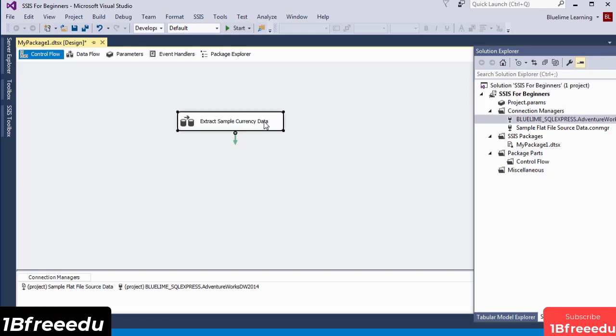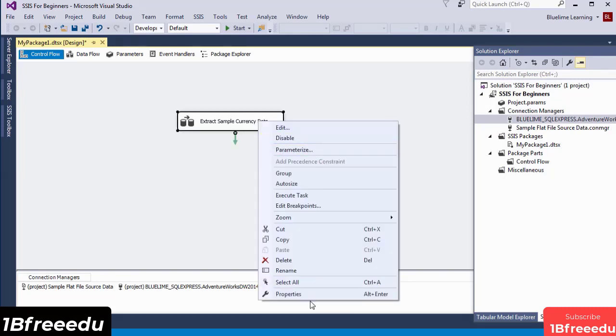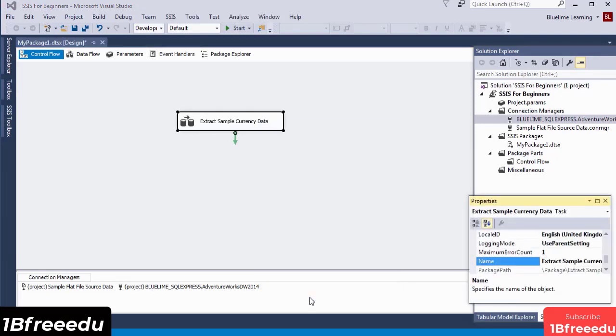Right click on this task here and go to properties. And we're going to check the local ID here. Make sure that your local ID property is set to wherever you are. I'm in the United Kingdom, so I've got it set to English (United Kingdom). So make sure that is set to reflect where you are.